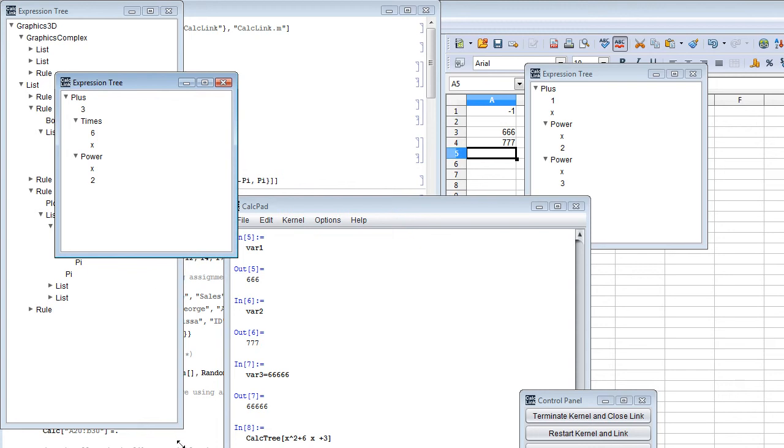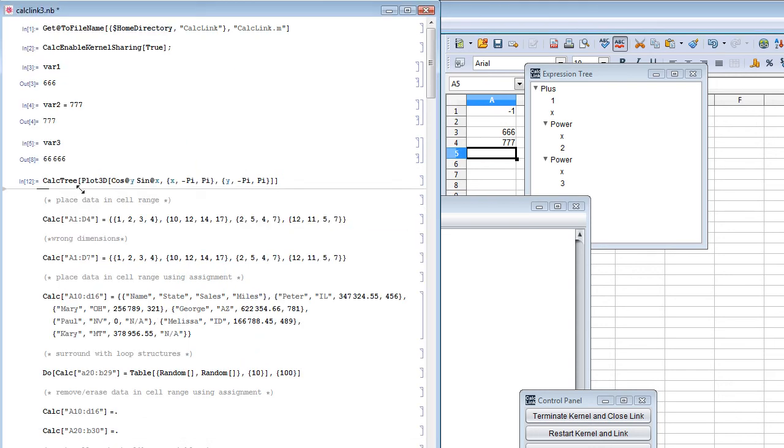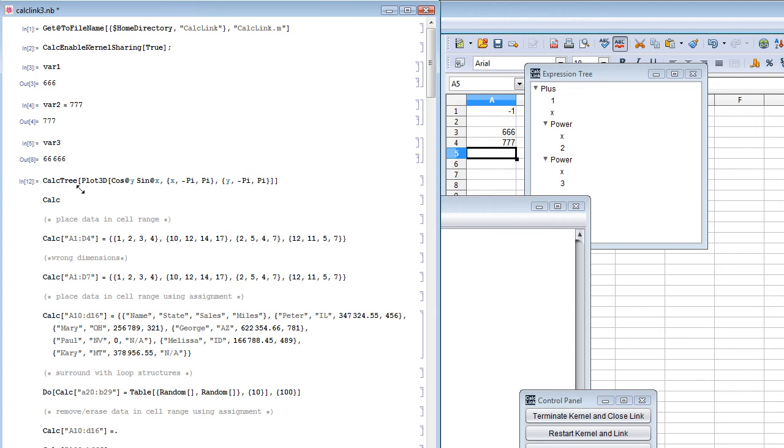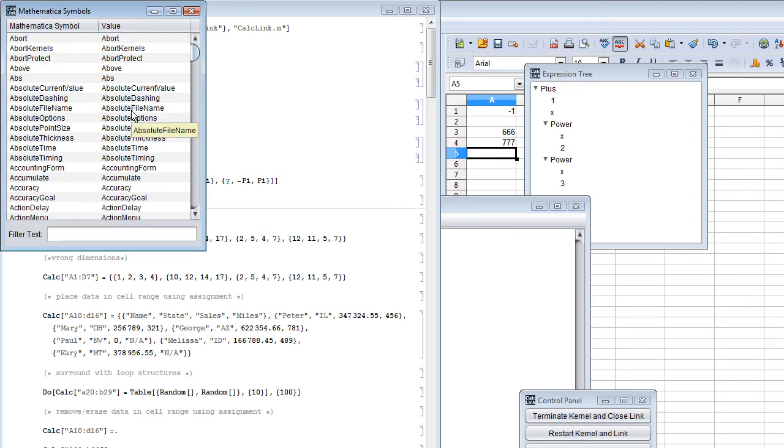Next, I would like to show the graphical symbol browser. That is a function called calc show symbols, and this function shows us all the Mathematica symbols that are known to the kernel. In a left column we have the name of the symbol, in a right column we have the value of the symbol, and in a row called filter text we can now use regular expression matching in order to filter out those expressions that we would like to look at.